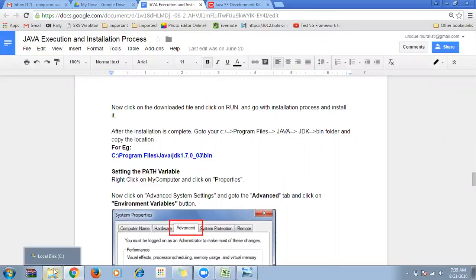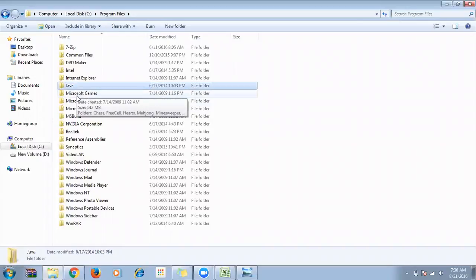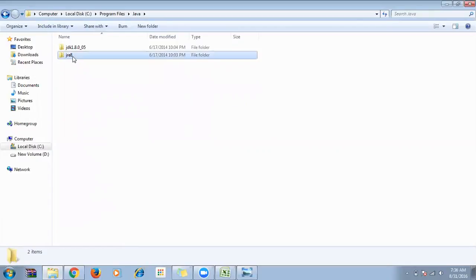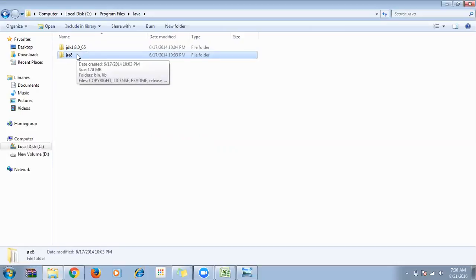Once you install Java, if you go to Program Files, you will be getting a folder called Java. You'll be getting JRE alone. Once you install JDK, you'll be getting JDK also. If you install JDK, you'll be getting JDK plus JRE both. If you install only JRE, you'll be getting JRE alone. If you separately install JDK also, this JRE will get updated to a new one.